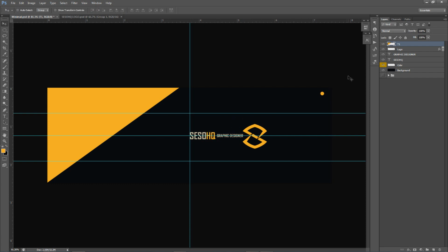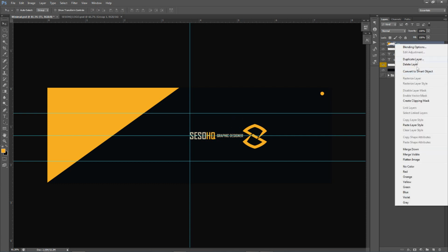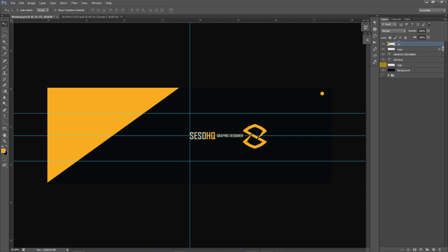Now I'm going to press Control J, or right click and duplicate layer. Control J is a nice little shortcut for it. I'm going to change this name to T2 so you know this is triangle 2. On triangle 2, we're going to press Control T to free transform. Everything's already perfect, since we made sure it's all lined up.